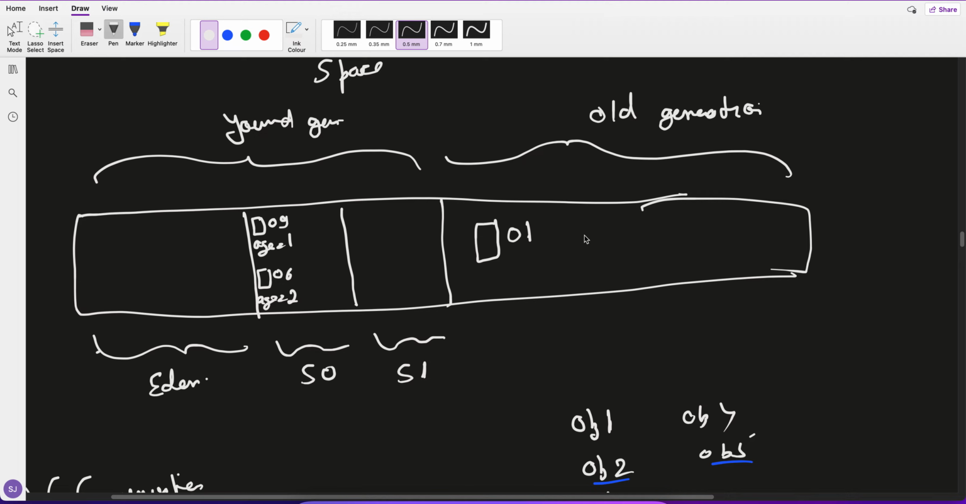And also, whatever objects are present in the old generation, they are kind of big objects, right? They are used too frequently, right? So it takes a lot of time. So these are not as fast as your young generation, right? In the young generation, objects are created and deleted, so it's very fast.